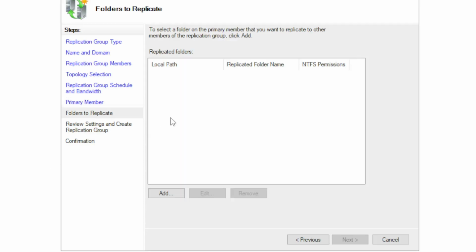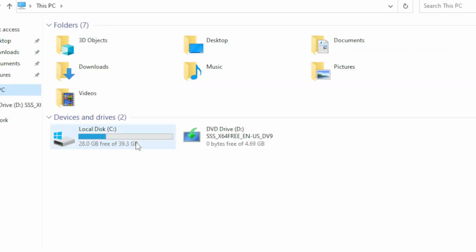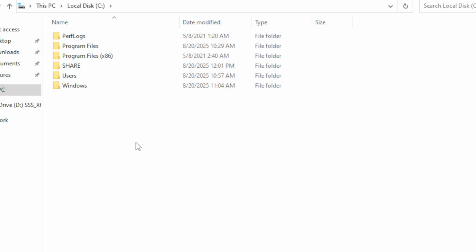In this step, it's going to request that we add the replicated folder, or in other words, the location we want to replicate from and then to. So for this, what I'll do is I'll create a new share inside of the root of my C drive. However, I would strongly suggest that you have a secondary disk lined up or configured for this. However, since we're talking about a temp test configuration, I'm just going to use the local drive.